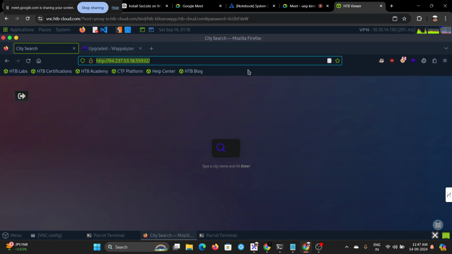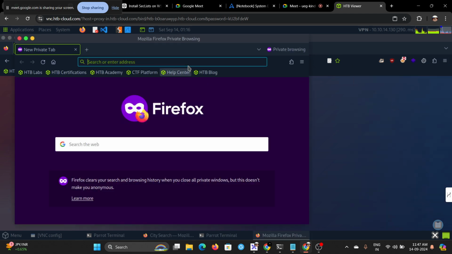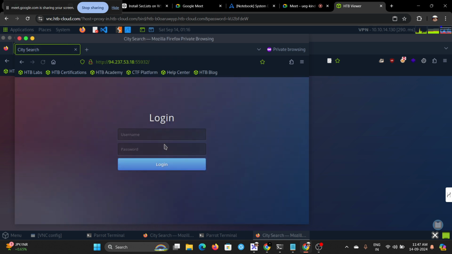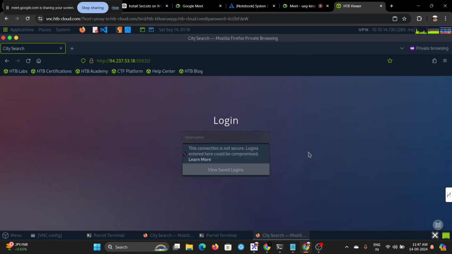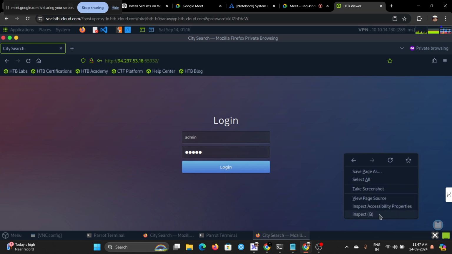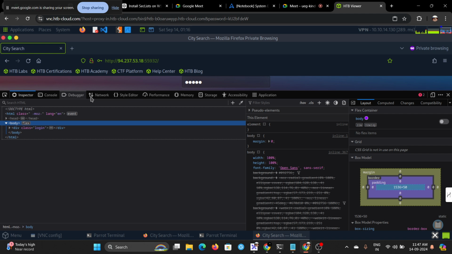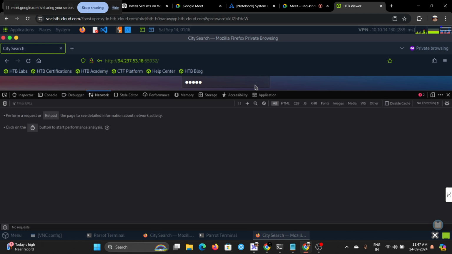Let me log out. If I hit enter, I have the login page, right? I have to log in. So when I type my username and password, that is admin, admin, and hit enter, before that, I want to show you the network tab. Please be careful and look at what requests it made.